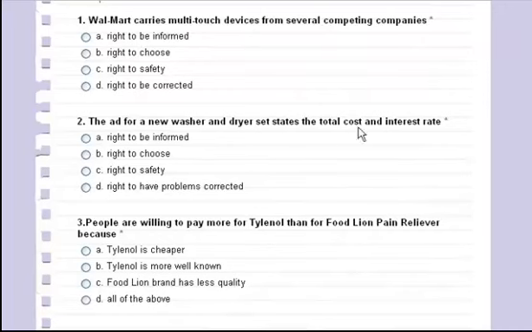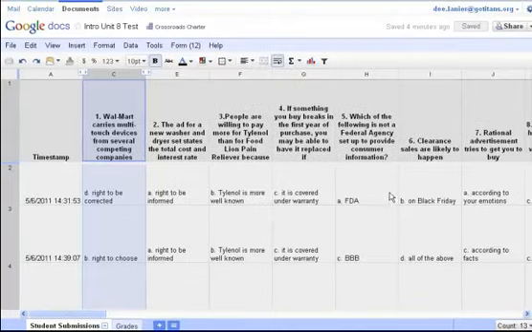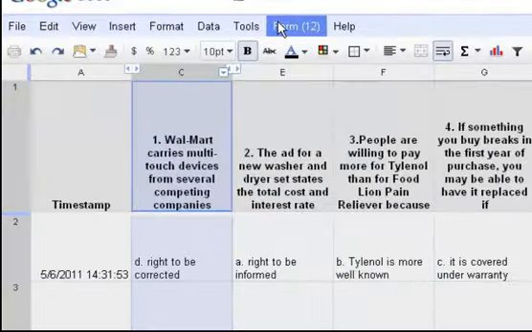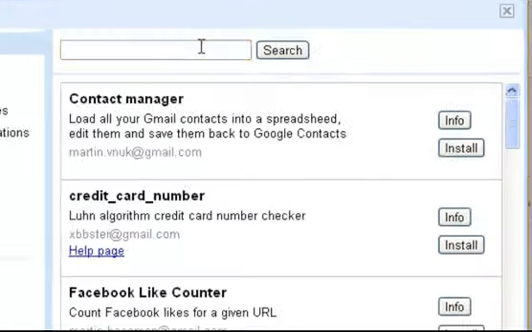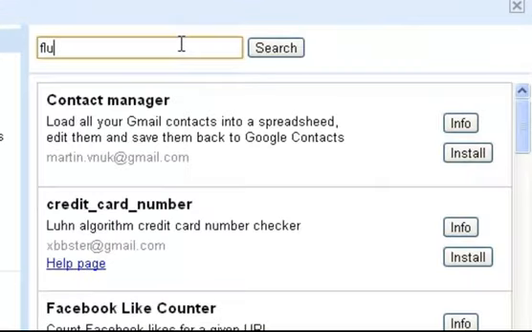Alright, here's a test that I had created for my students, and here's a summary of all of their responses. I know that they didn't do great, so I hid the column with their names on it just to protect the innocent. But seriously, I'd like to be able to self-grade this test, and the easiest way to do this is with a great script called Flubaroo.